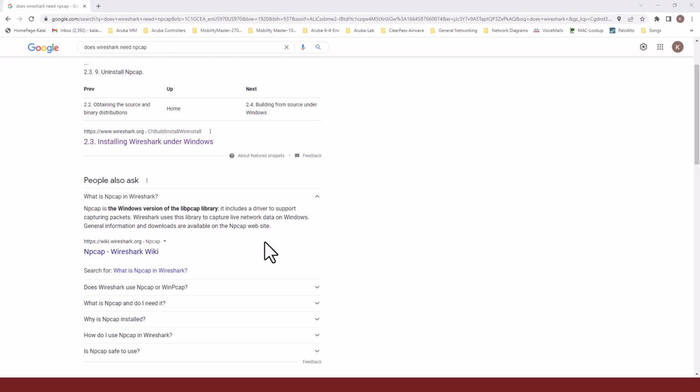Because Wireshark is dependent upon this Npcap application, Wireshark is already packaged with Npcap. So when you try to install Wireshark, Npcap will be automatically installed during the installation. I'm going to show you while I'm installing Wireshark.